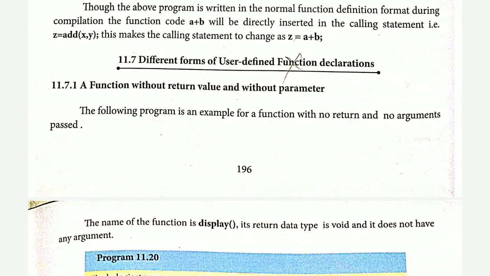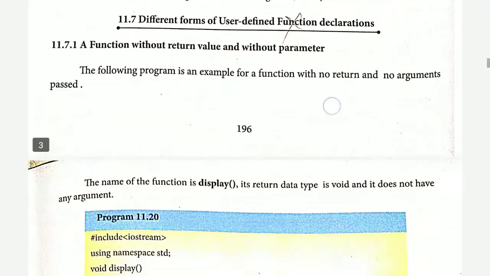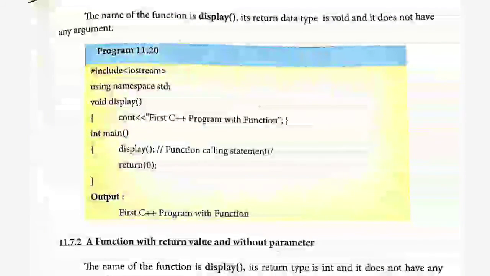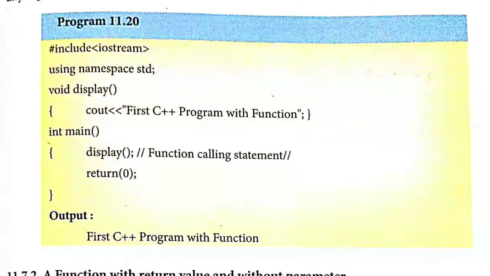So the first one is without return and without parameter. Without return means the function will not provide any output, and it will not get any input from the main program. So that is without parameters and without return. Here you can see that it will get all the input from the user directly in the function itself.